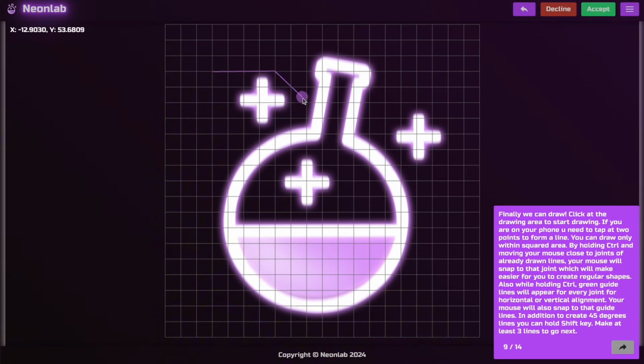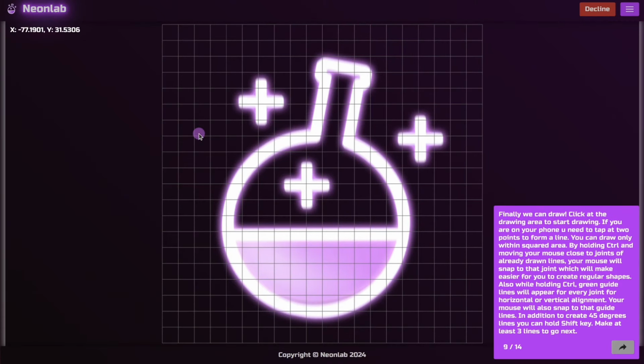It means that we can draw something, and now while holding Ctrl, there will be guidelines for every joint in vertical or horizontal position. So you can make joints on the same height or width of your drawing and be accurate about it. Again, I have erased what we've drawn so far, so we can go further with the tutorial.